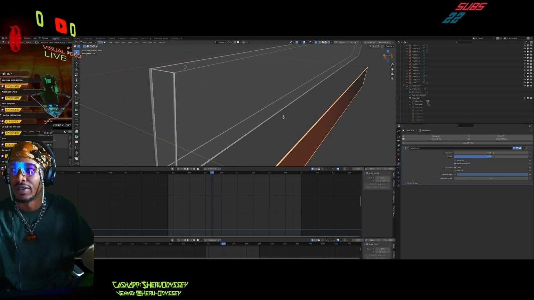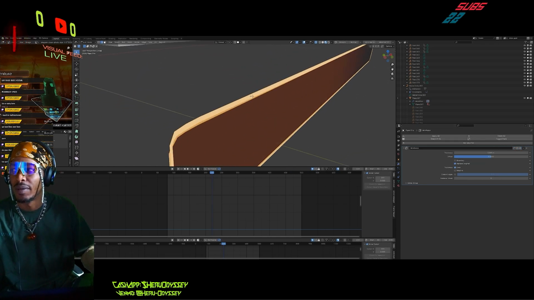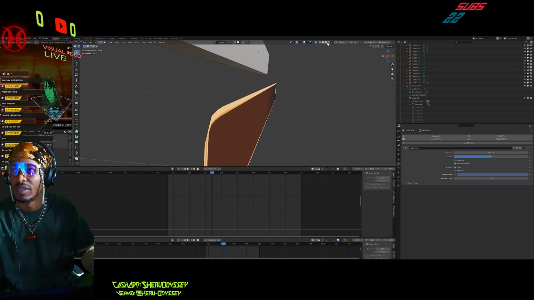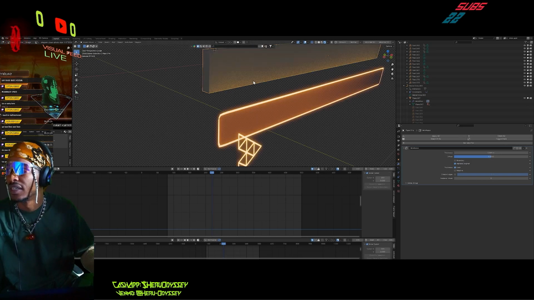What I did was create a wireframe modifier, and then I made the material a glowing kind of material so that you can see it.